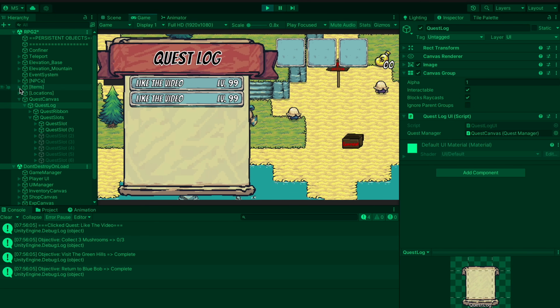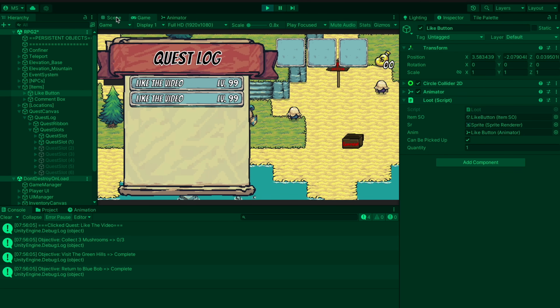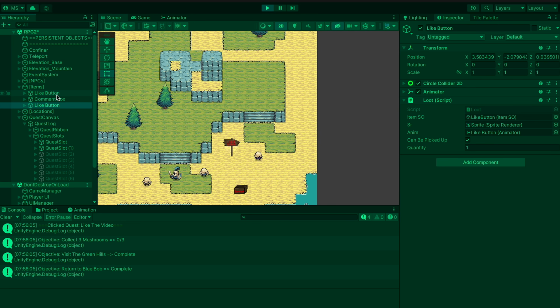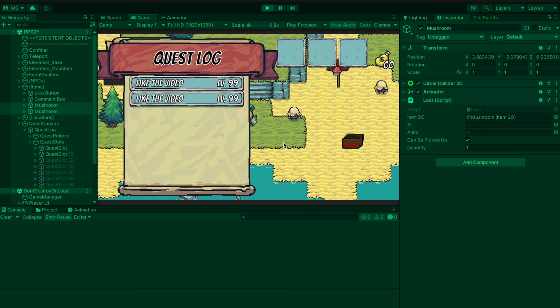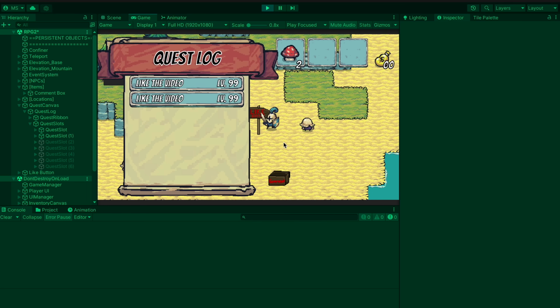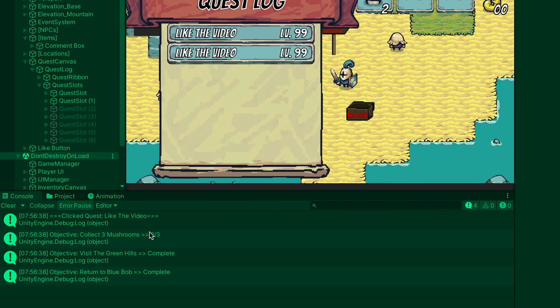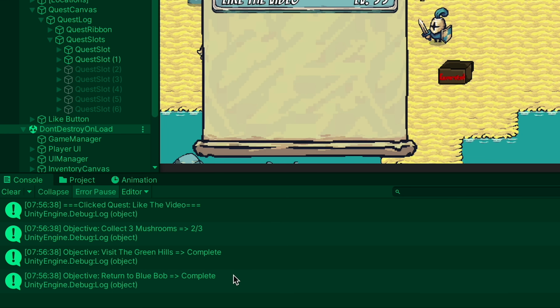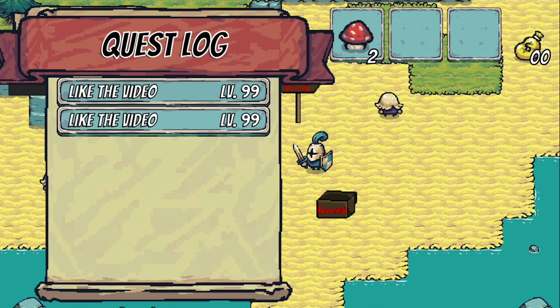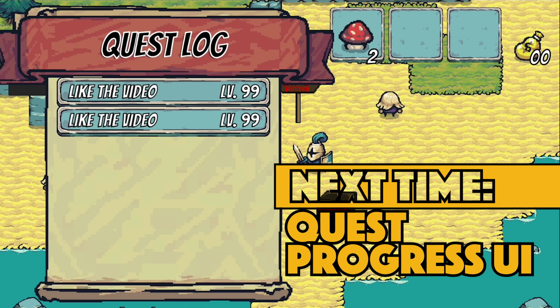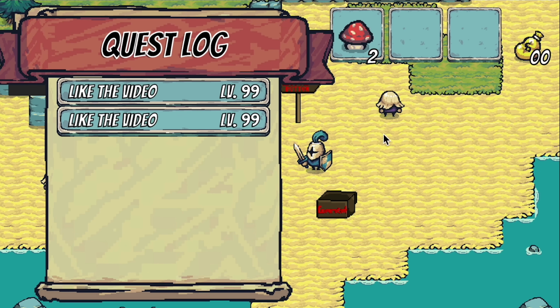I could now just go into my items here. I'm just gonna click on Scene View. I'm going to duplicate this item and turn it into a mushroom. Now when I get back in the game, I can collect those mushrooms, click on my slot, and lo and behold, it's updating. Alright, we don't have any rewards yet, and to be honest, it'd be really nice to display this information in some slick UI instead of a debug log.